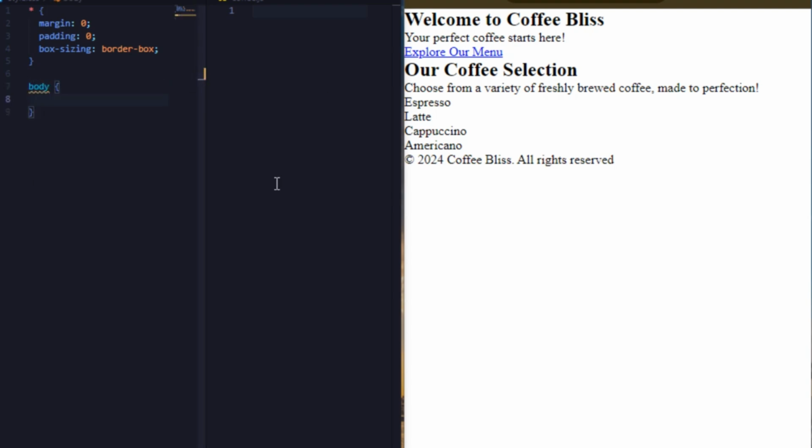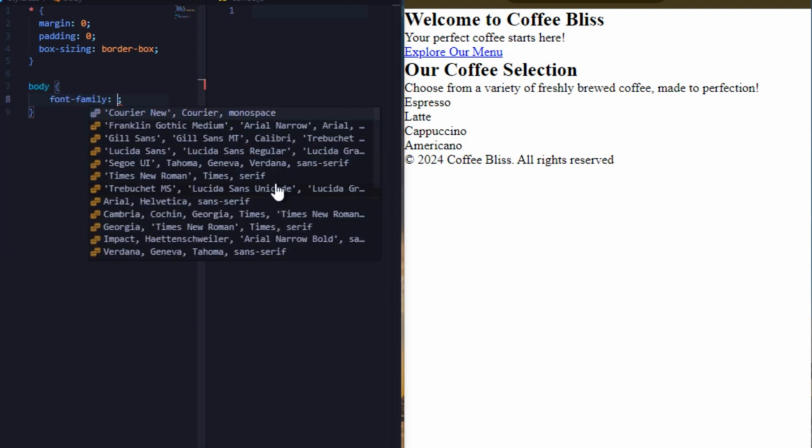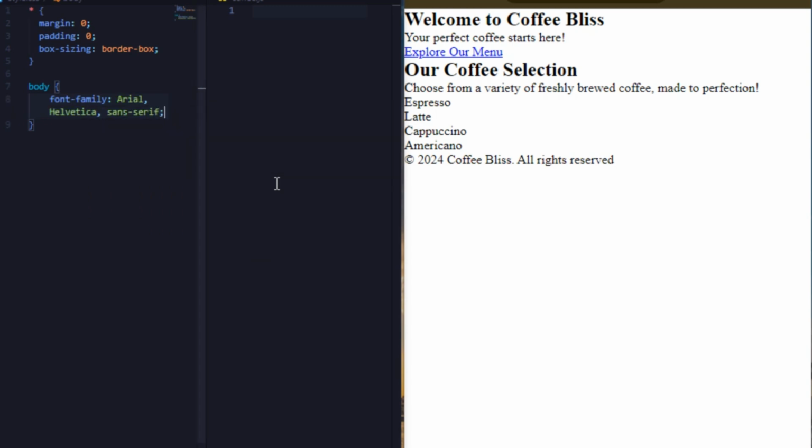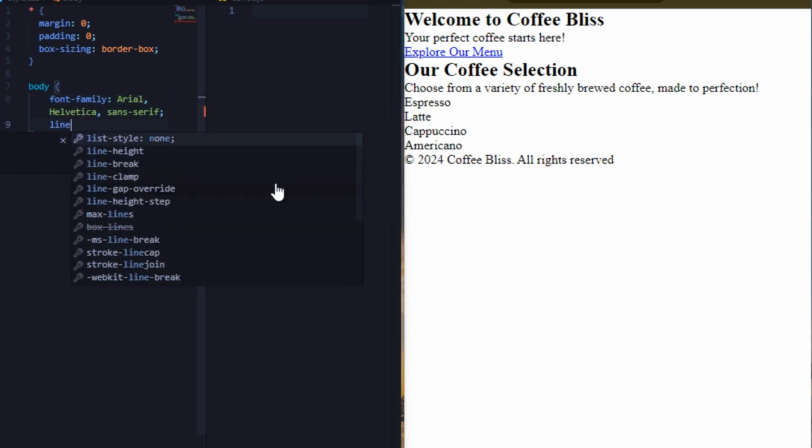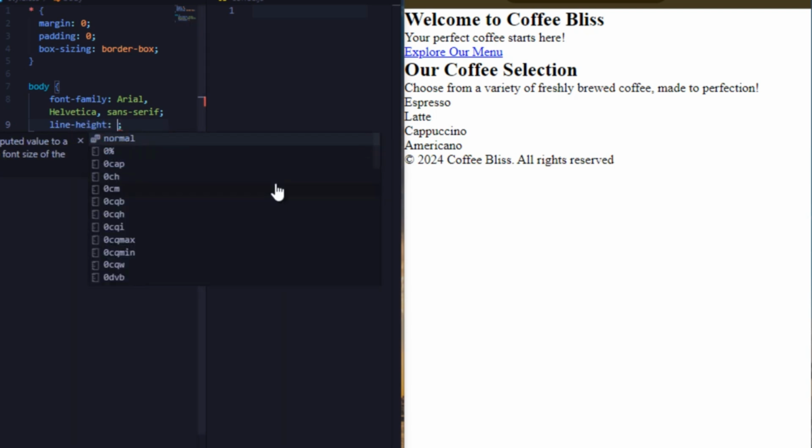Next, we style the body to give the entire page a modern, clean feel. By setting font-family to Arial and adding line-height 1.6, text is easier to read, and the default color is set to white for a clean look on a dark background.